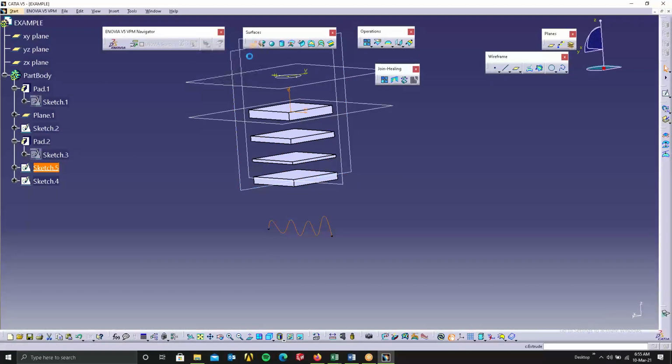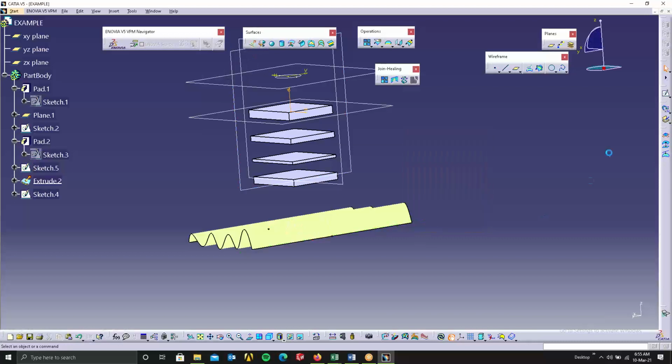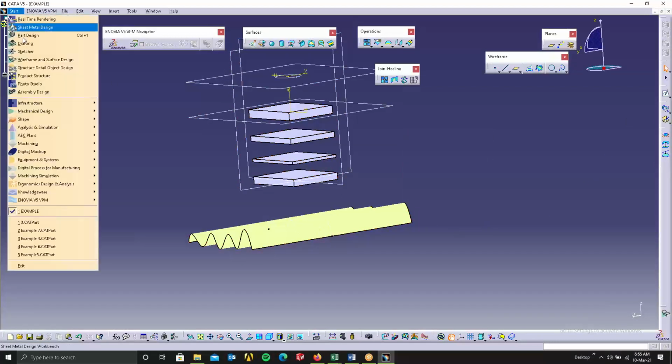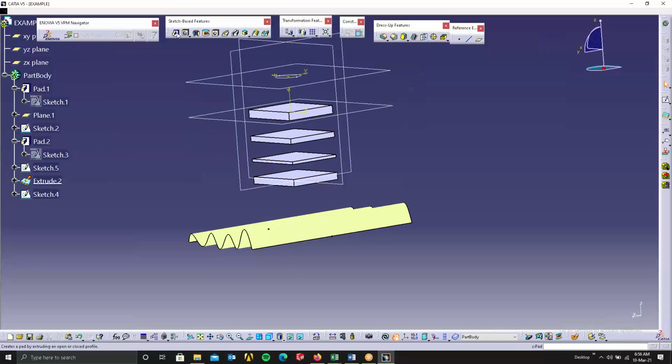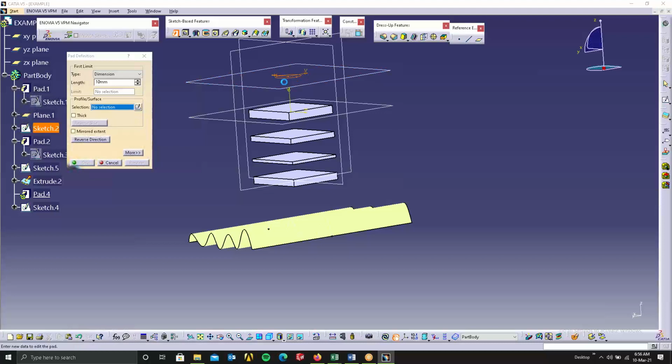So here I just extrude. I click OK. I go start part design. Over here I'll take extrude. I select the circle. So you understood plane, right? All these things you understood.